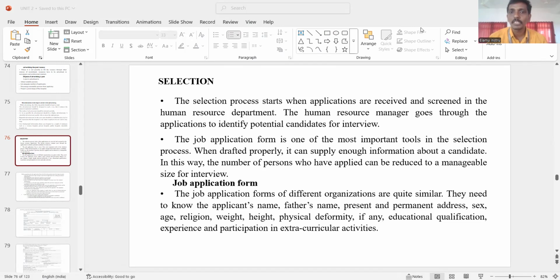So the job application form is one of the most important tools in the selection process. When drafted properly, it can supply enough information about the candidate. So in this job application form, we have to know the applicant's name, father's name, present and permanent address, sex, age, religion, weight, height, physical deformity, if any, educational qualification, experience, and participation in extracurricular activities.